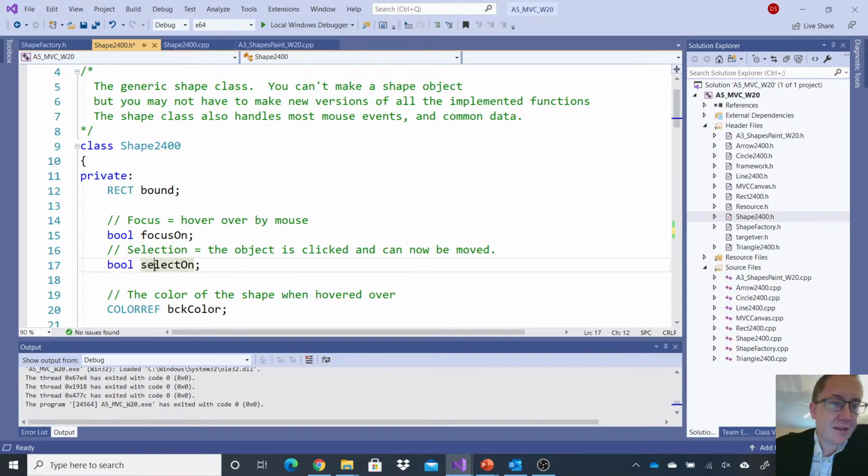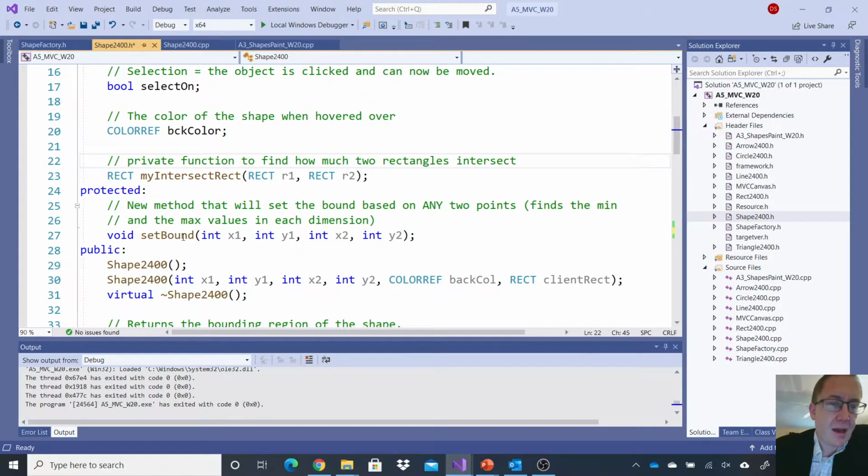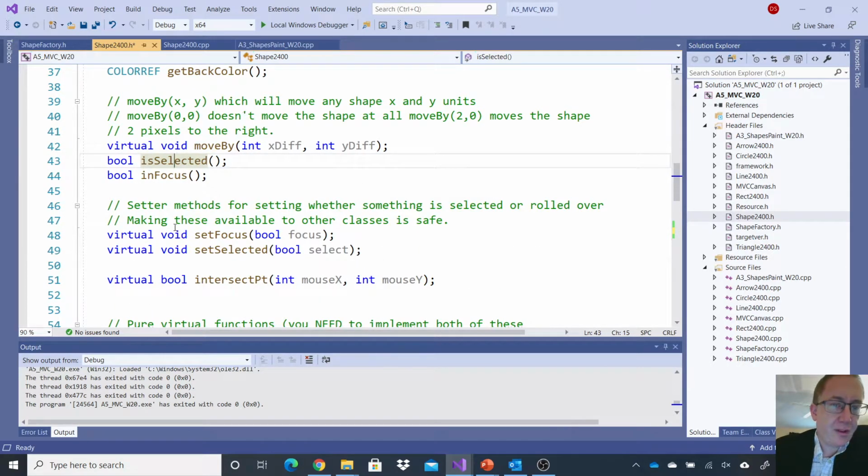Do I have focus, as in, am I hovering over it with the mouse? Did I select it? Did I click on it with the mouse? Do I have a background color? What is the background color? Am I intersecting, or can I figure out if 2 things are intersecting, for example? I can set the particular bound for the shape. I have a constructor for my shape. I can get the background color. I can tell if it's selected. I can move it. These are all just things for controlling the data representing the shape.